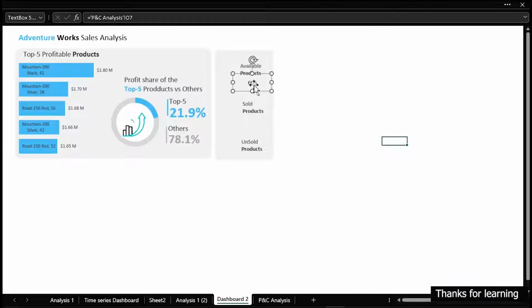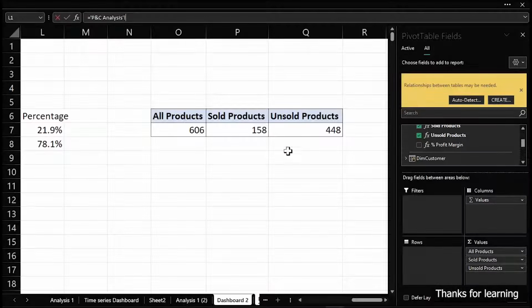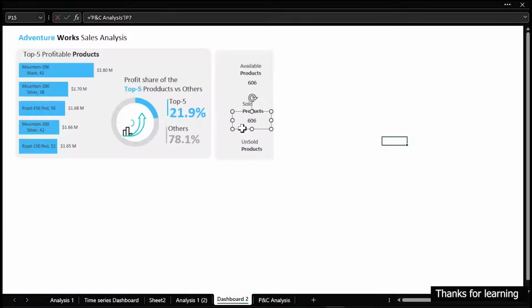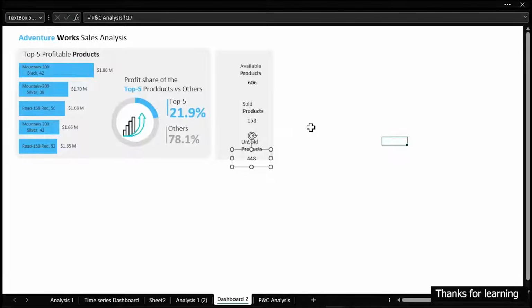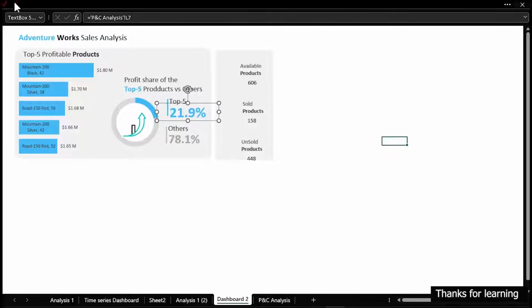So we shouldn't bother about the formatting right now. Let's bother about the numbers. So here is the sold one. We have the sold product. We get this one as well. We go get it, unsold product. Okay. Now we have all of this. Let's start with this one.